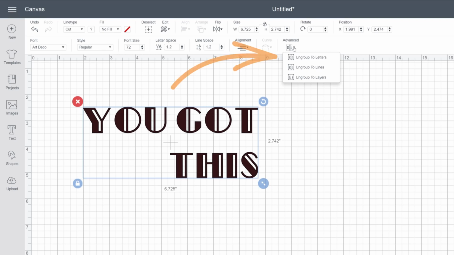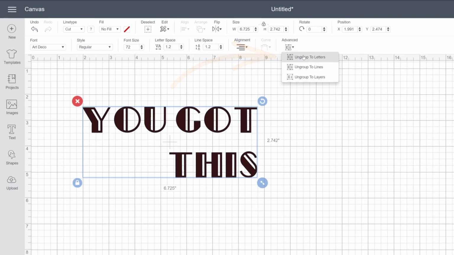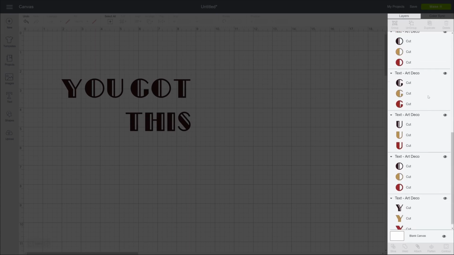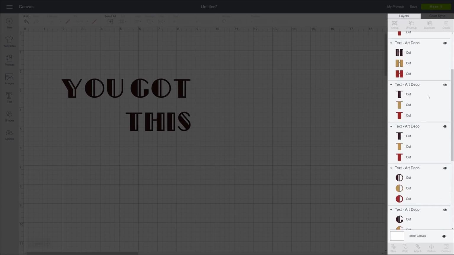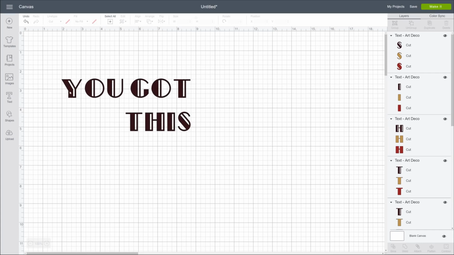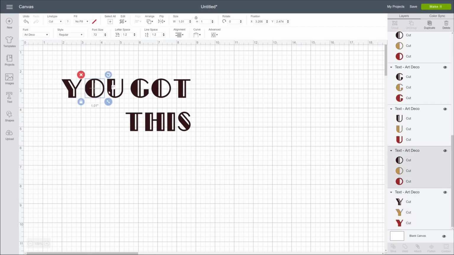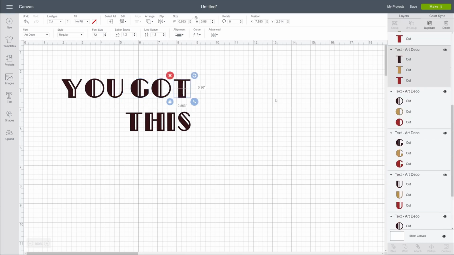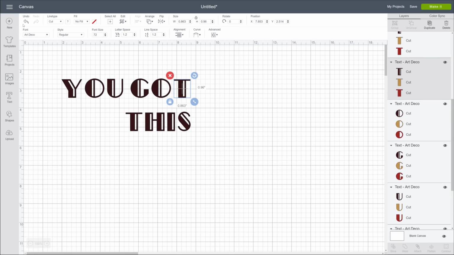We'll start with ungroup to letters. Let's go ahead and click it. You'll notice that there are a lot more layers in the Layers panel. That's because the ungroup command just split each letter to its own layer, making it possible to edit them all separately. The best part? You can now change the font or style of each individual letter.